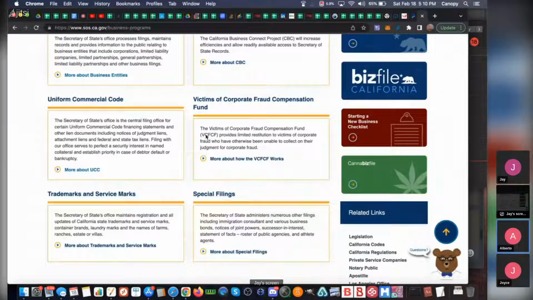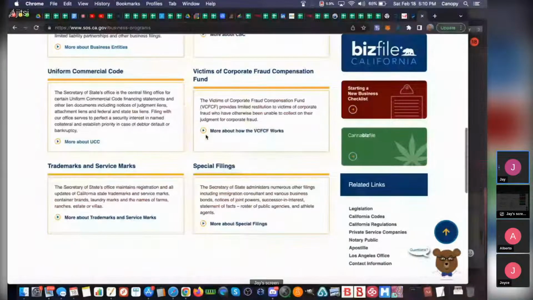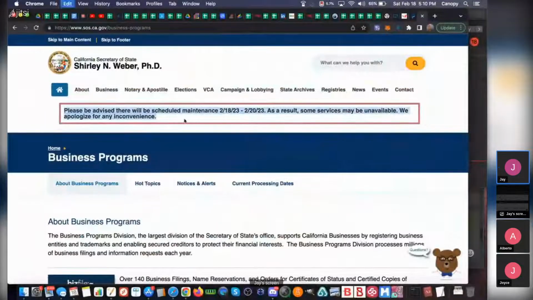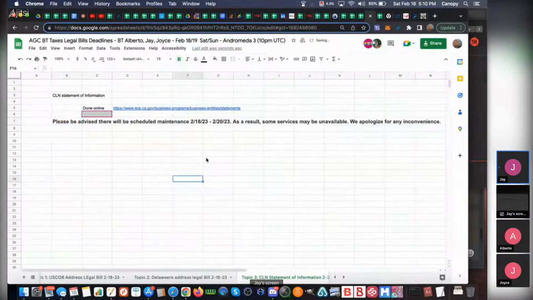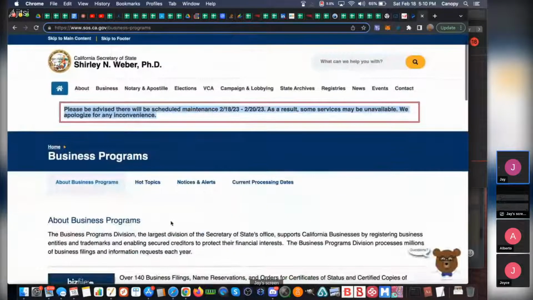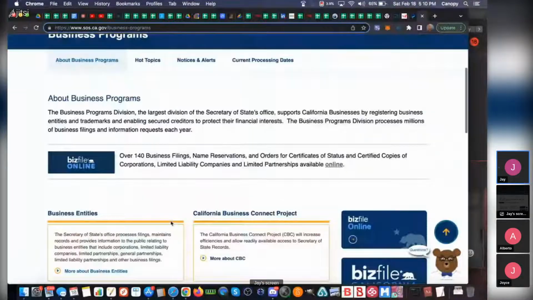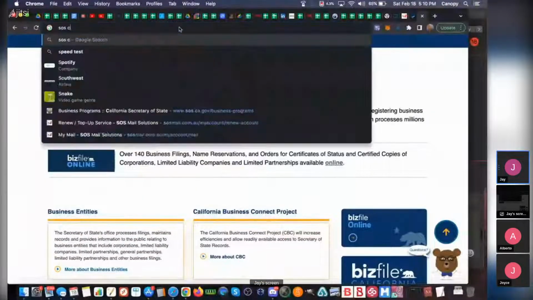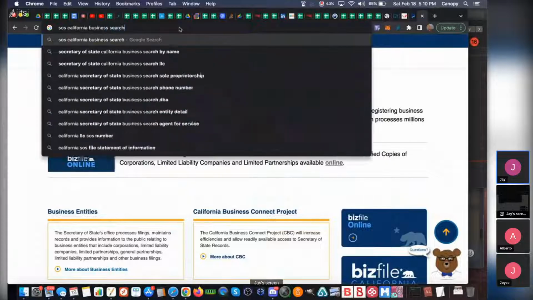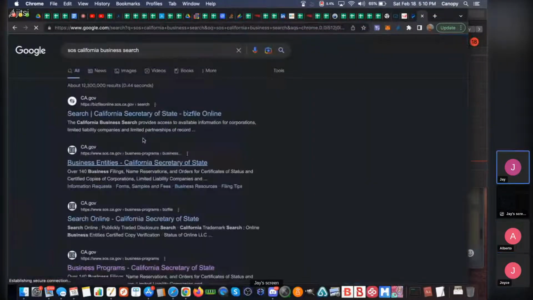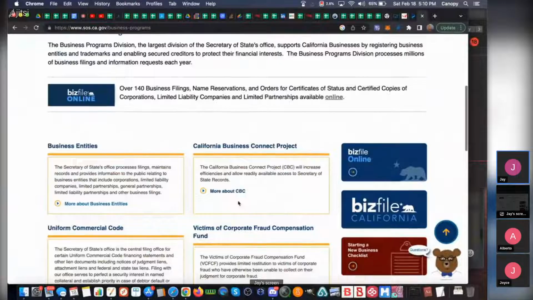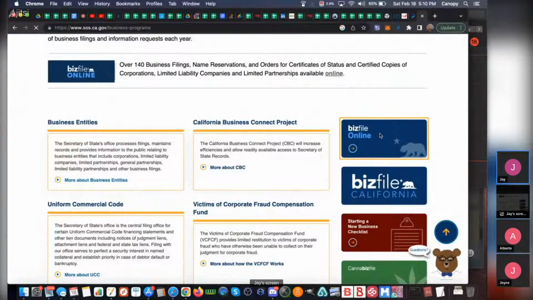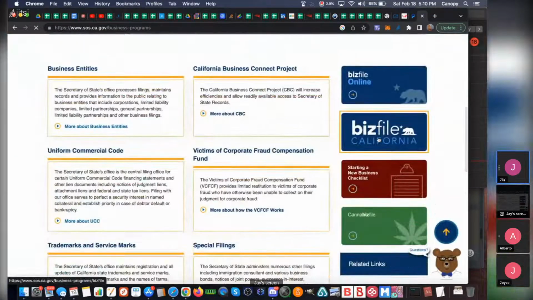It says here at the top, be advised that there's scheduled maintenance. Oh. So you would think they would actually tell us whether or not what we wanted to do is broken. Let's do a quick search: SOS California Business Search. Let's see what comes up. Search California Secretary of State BizFile Online. Now it just brings us here, and if you click on BizFile, it brings us back here.